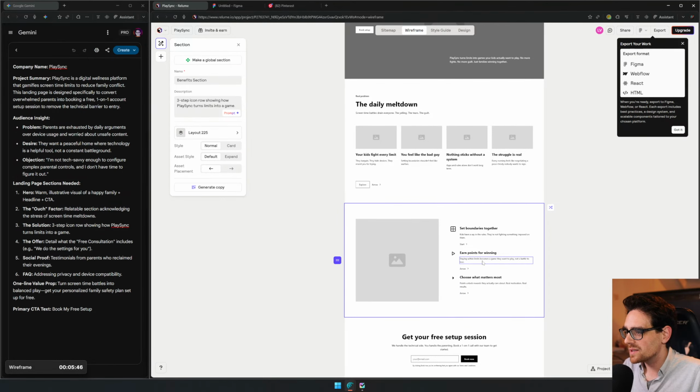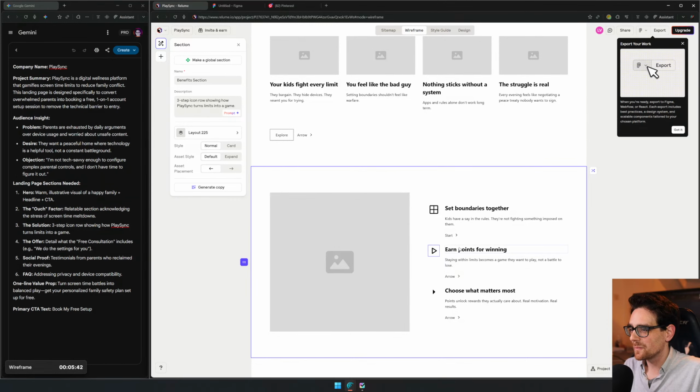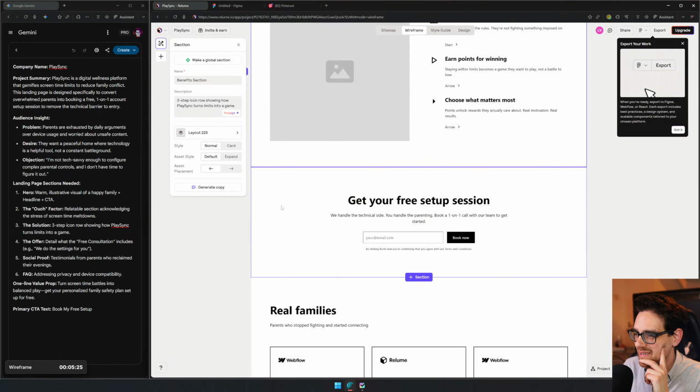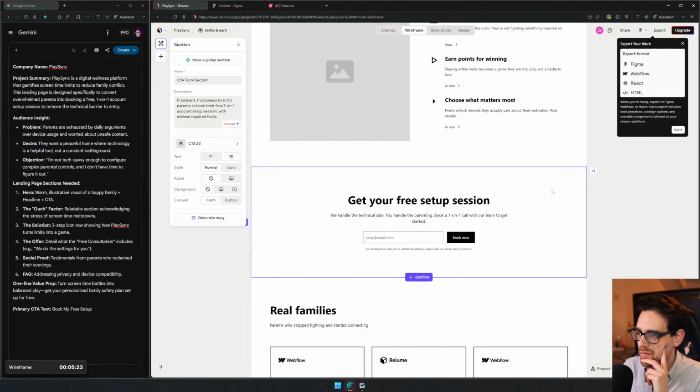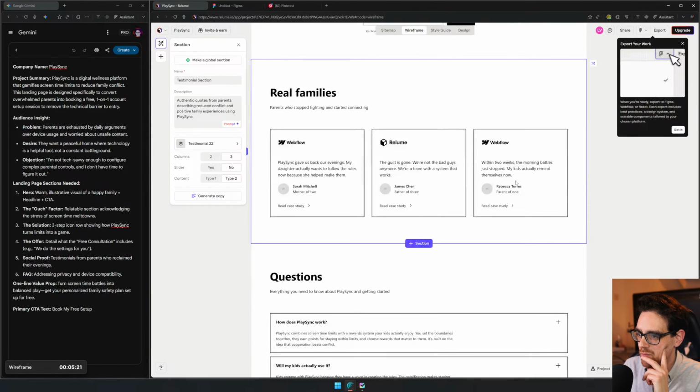Staying within limits becomes a game when they want to play. Battle. We're doing something similar with my kids. When they don't want to taste vegetables, for example, and we're letting them earn a sticker, which they really like. They really like the sticker, so that's a really nice thing for this. Get your free setup session. That looks fine. Real families.